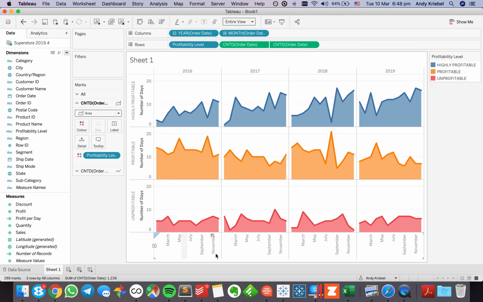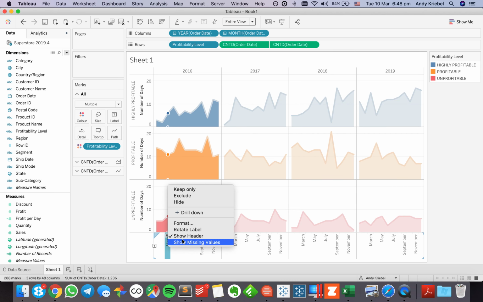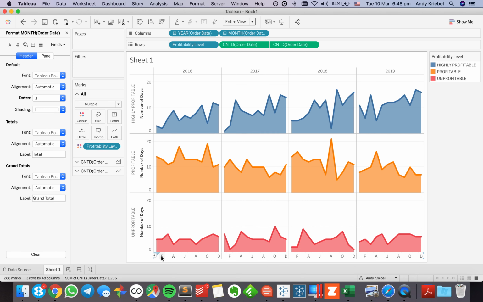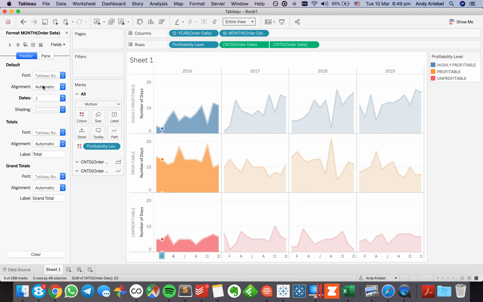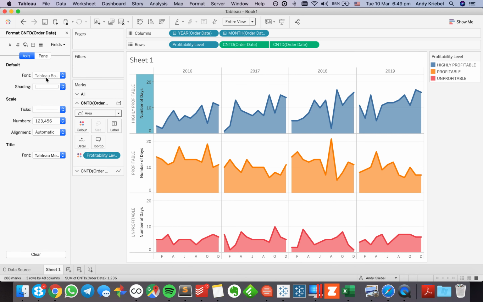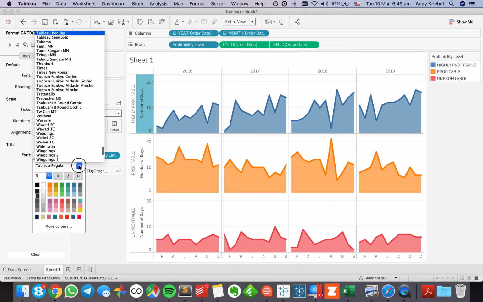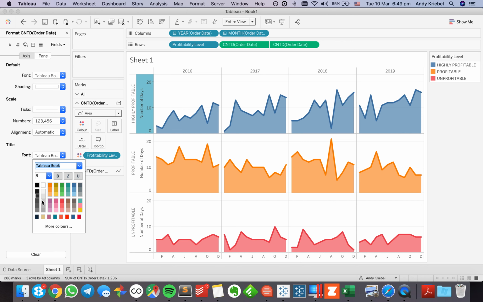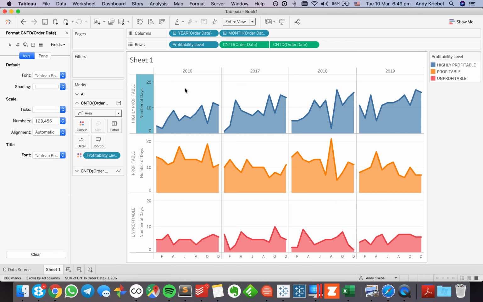And one of the things I don't like now is that these months are all really long. So I'm just going to go ahead and abbreviate them. So I'm going to format those, and I'm going to set it to the first letter. Now they're not all showing, but that's okay. I'm just going to format it again. And let's say I want to make those maybe 7 point, or 8 point. Let's be consistent here. And then on this axis, I'm going to set this to Tableau Book. Where's Tableau Book? There we go. And we can set it to the medium gray like the rest of them are.